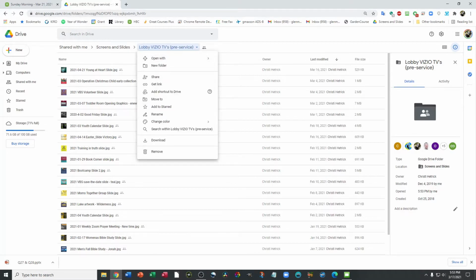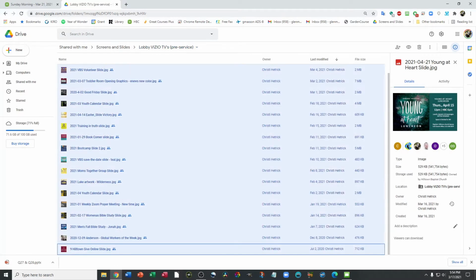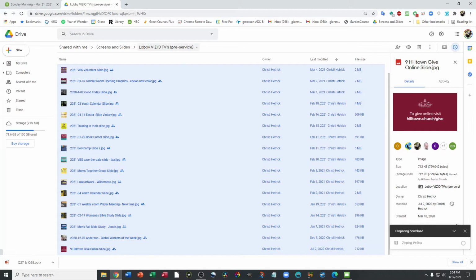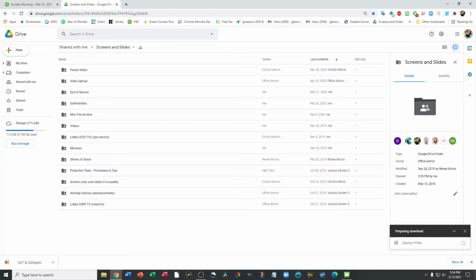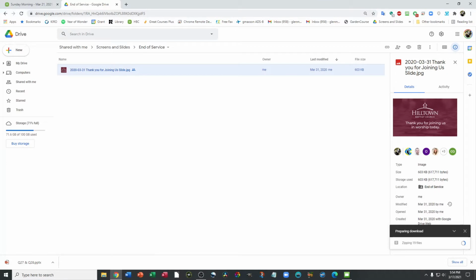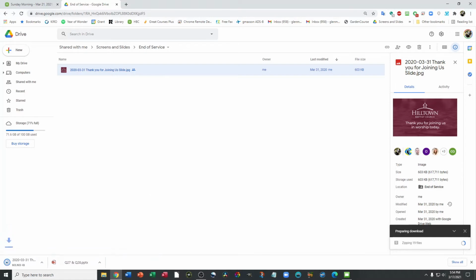So we're going to select those slides, and then within Google Slides, we're selecting these from Screens and Slides and the Lobby pre-service folder. We're going to download those to our local system, and you can see in the lower right that's what's happening. There's also a slide that I include towards the end of the program, which is thank you for joining, and we're going to download that as well from Screens and Slides on the web in Google. Once those things have been downloaded, we'll return to Proclaim.